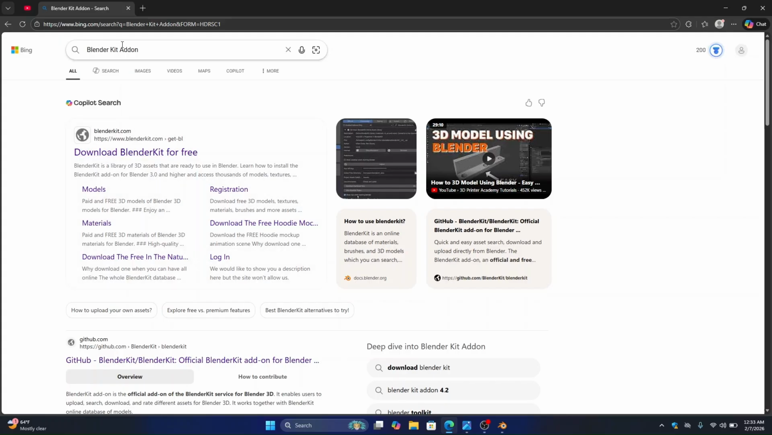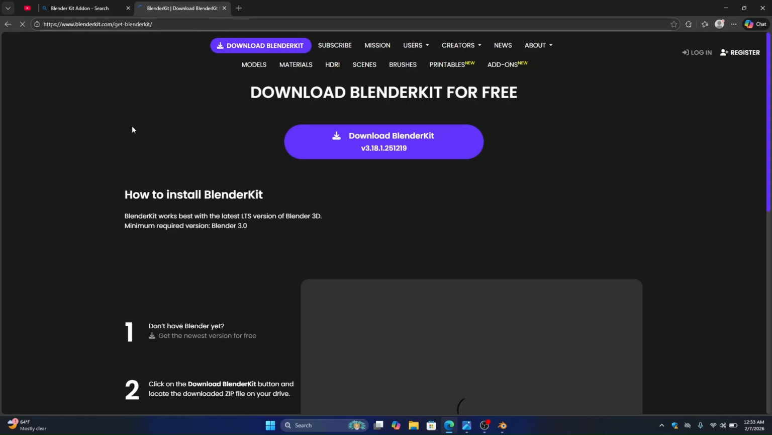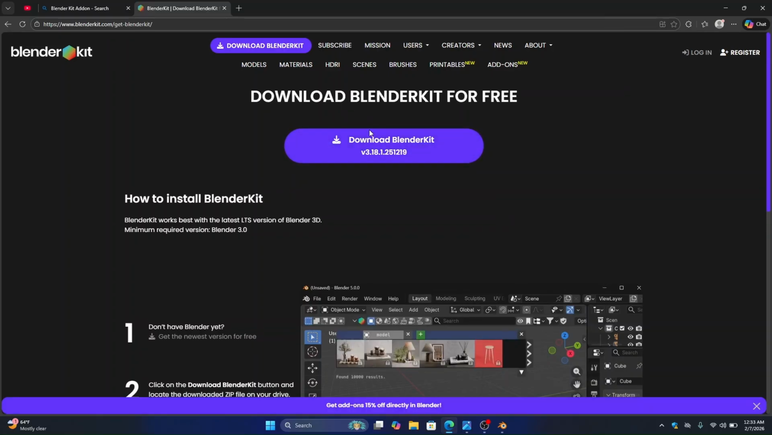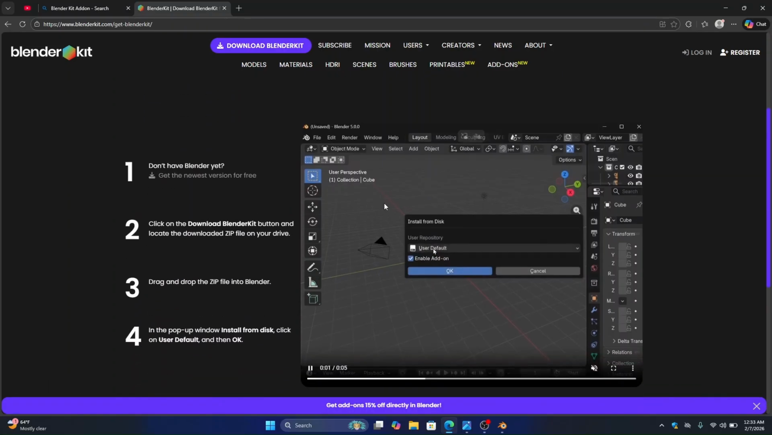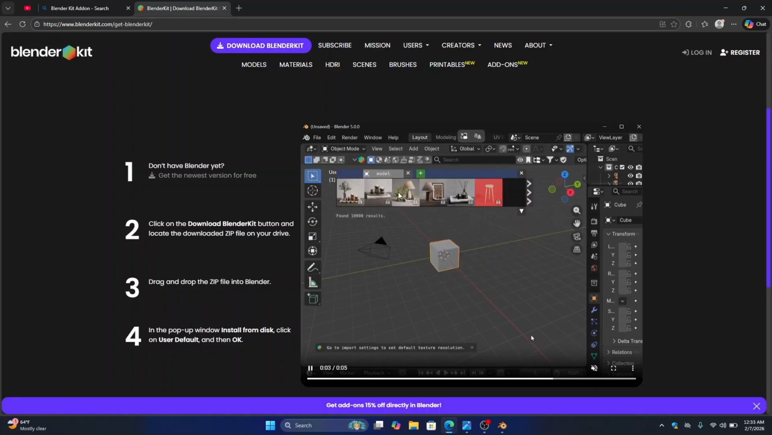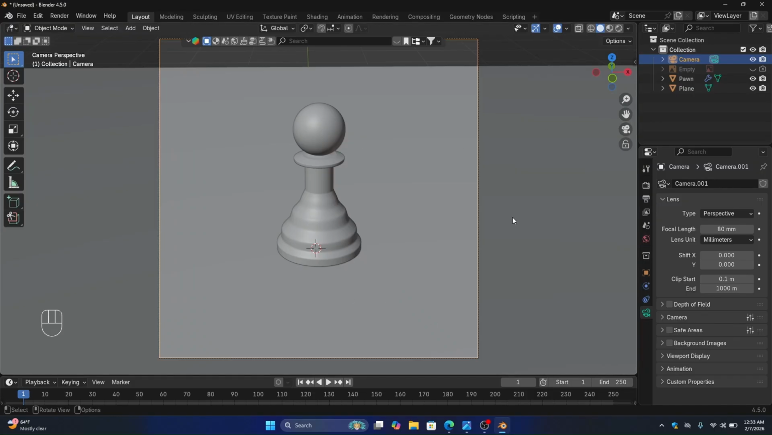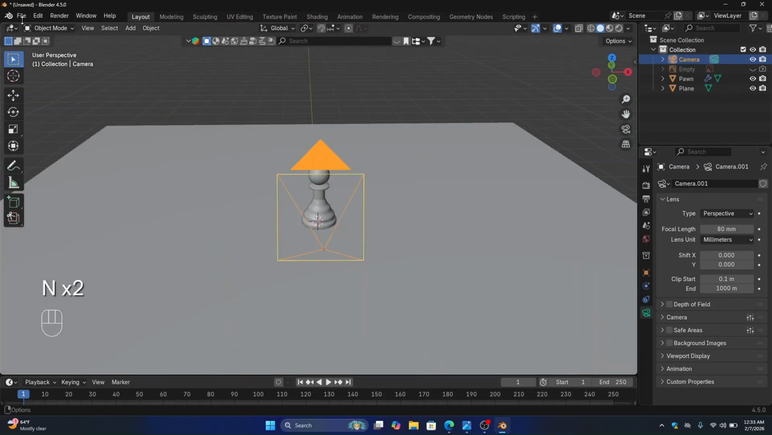You have to write down BlenderKit add-on and then check this website. And here you are able to download the Blender add-on. After downloading, how to add the add-on in your Blender, you can check this video out, and this video will tell you how to enable your add-on in Blender. This video will help you in it.